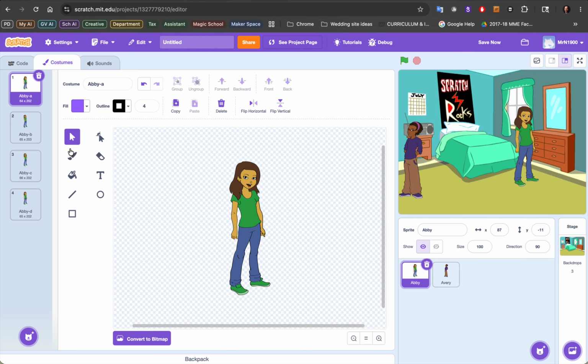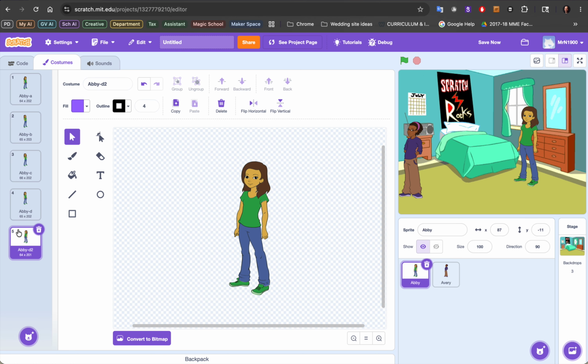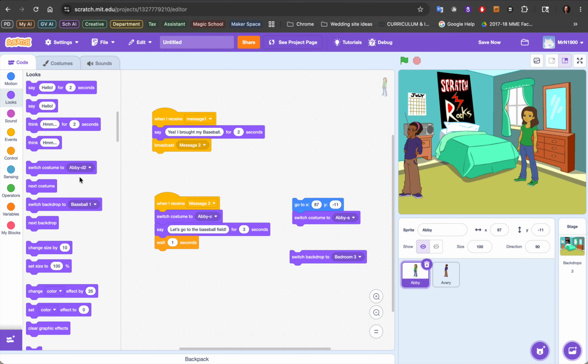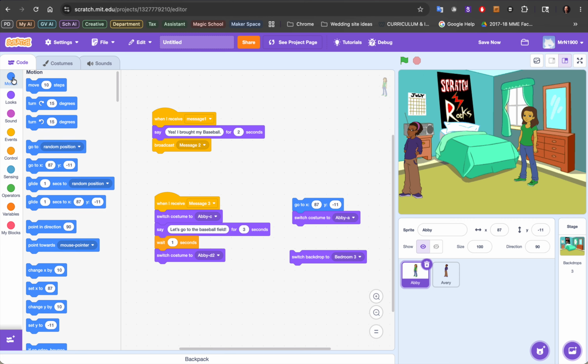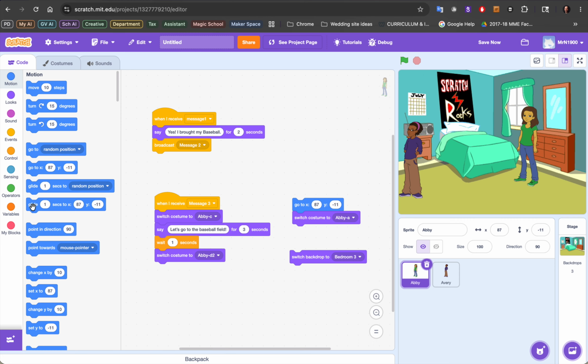I do want her to turn. So let's have her turn. So let's duplicate this one. 2-finger click. Duplicate it. Flip horizontal. That is now apparently Abby D2. So I'm going to switch costume to Abby D2. And I can now make her move. Now, she's going to glide as well, right? We'll glide her.